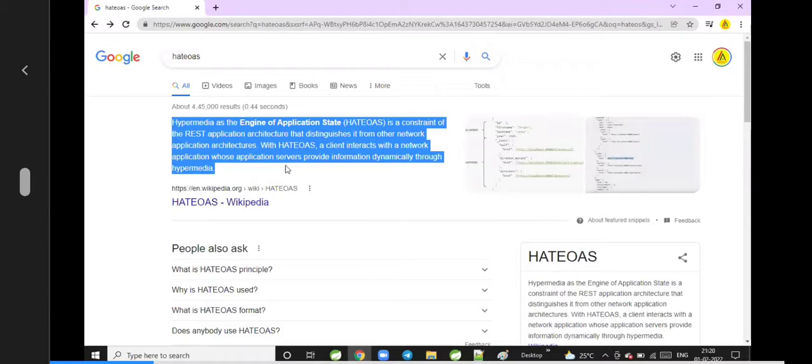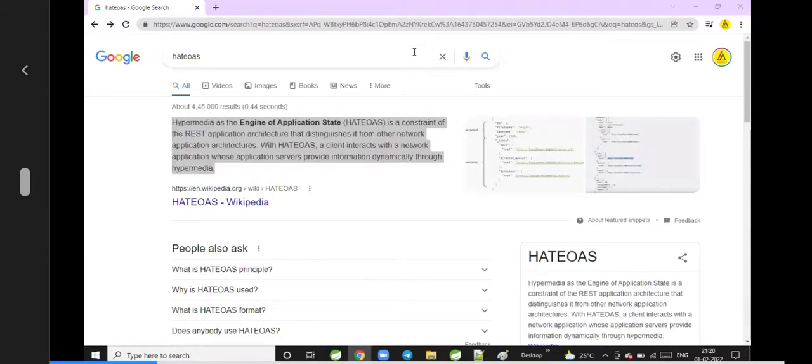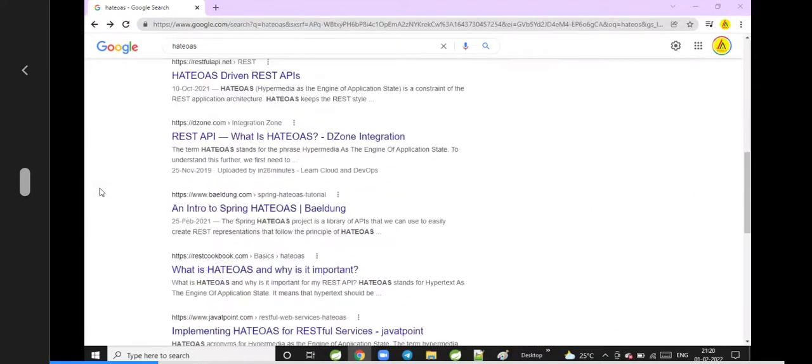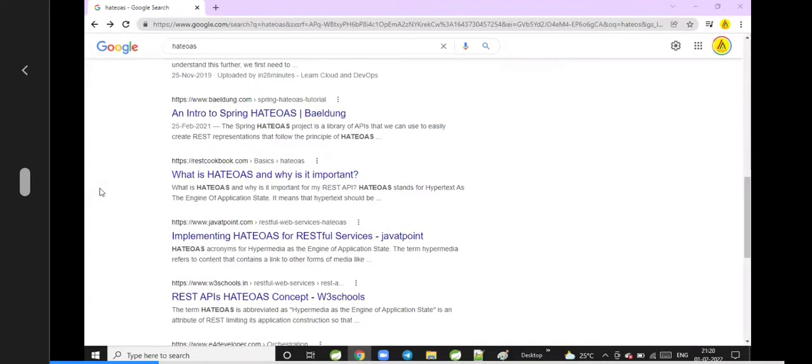With HATEOAS, a client interacts with a network application whose application servers provide information dynamically through hypermedia. When a client sends a request, the server should provide the response to the client in links format. By using the links, clients are going to access the application resources. Are you clear with this one?